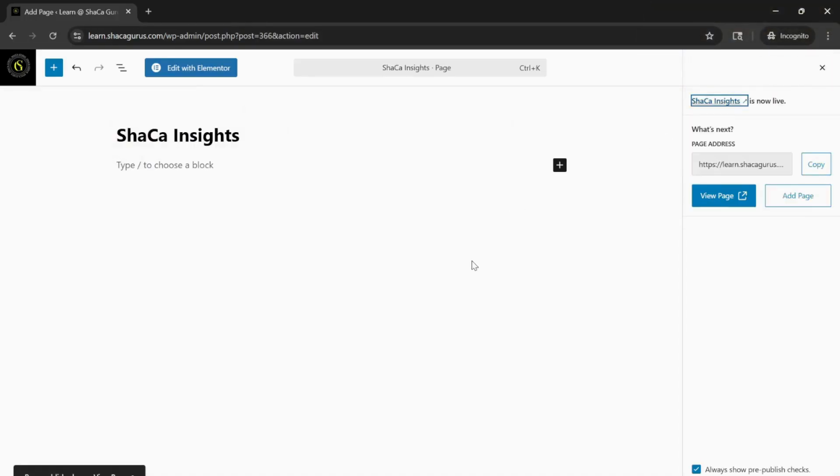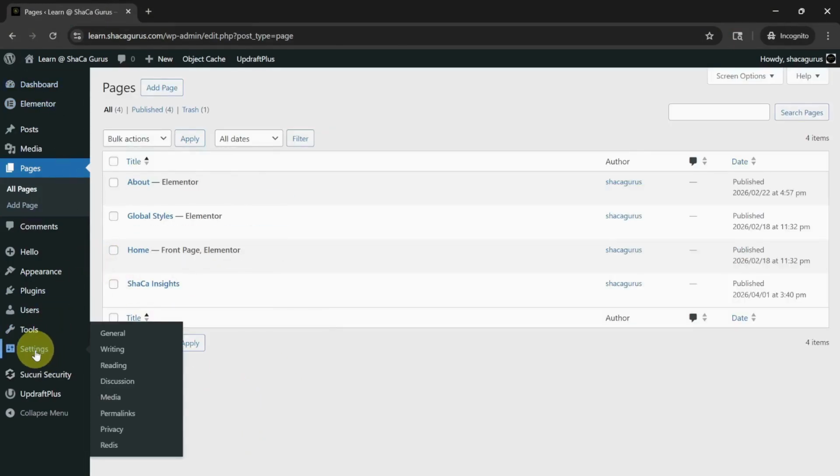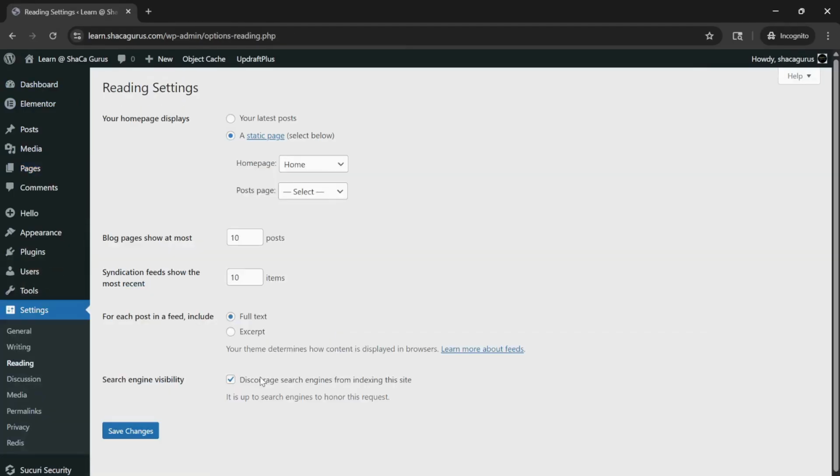Now we're going to go back to the dashboard, top left, and look for Settings in the menu on the left towards the bottom. So you're going to go to Settings and then Reading. Once you get to this page, you probably already have your home page set as your static page. Now for your posts, you want to select the page you just created that will hold your blog posts. You want to select that as your posts page. At the bottom, you select Save Changes.